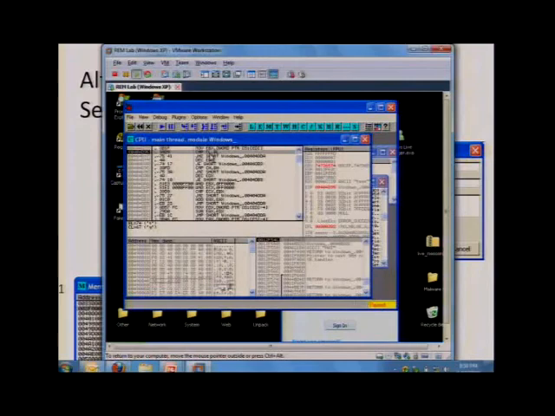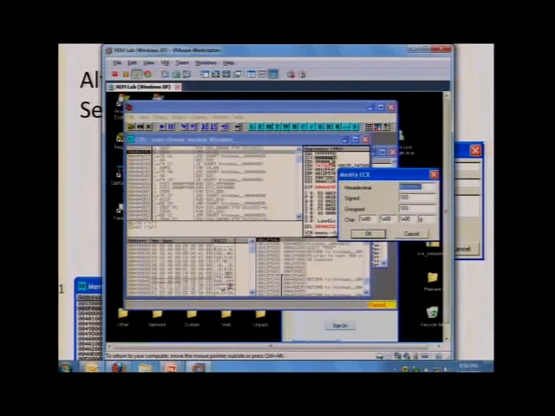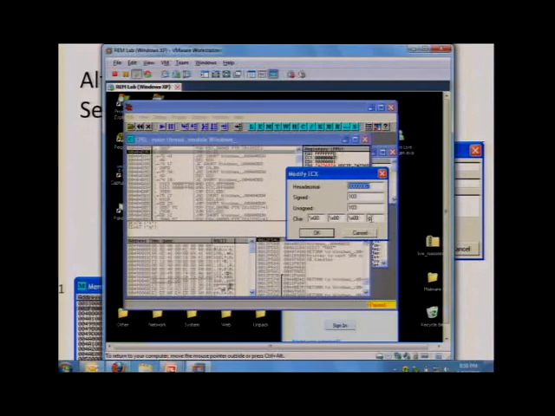And OllyDebug shows us these registers here. CL refers to parts of the ECX register. And you can look at the content of the register here, but usually you get more insight if you double-click on it. Look at this. The ECX register contains the character G.